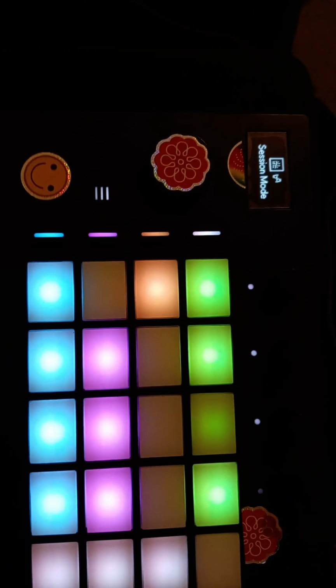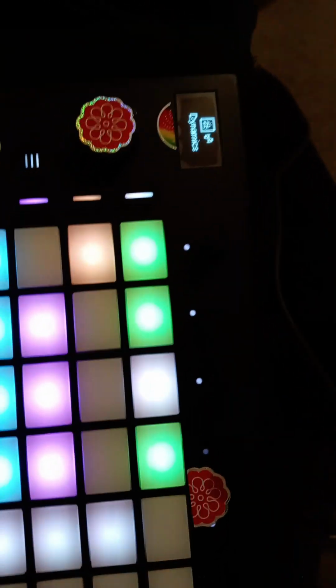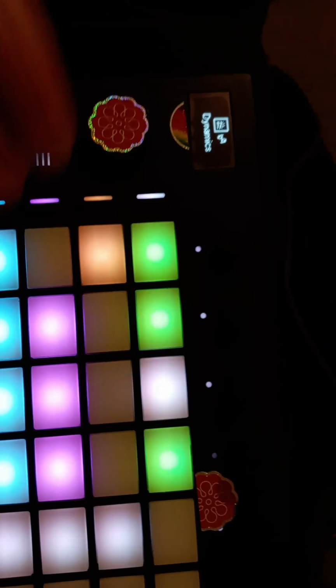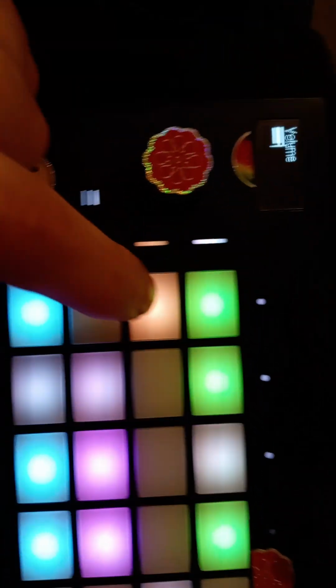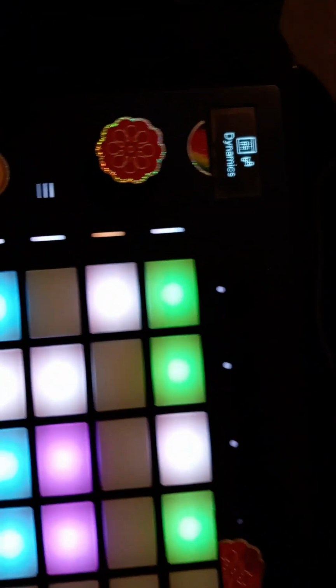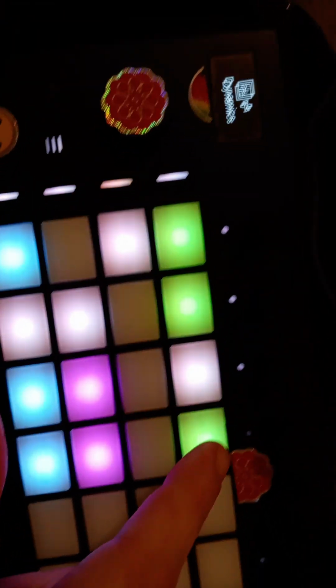So you can probably record that or lock that into these steps where I've got it going in there. So there's quite a few options. Go to the session mode, we'll get some more patterns going. So we'll turn all these on. Bring in some hi-hat.